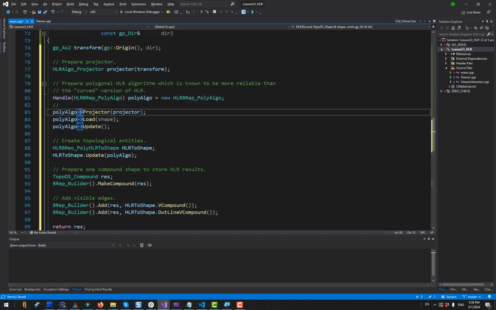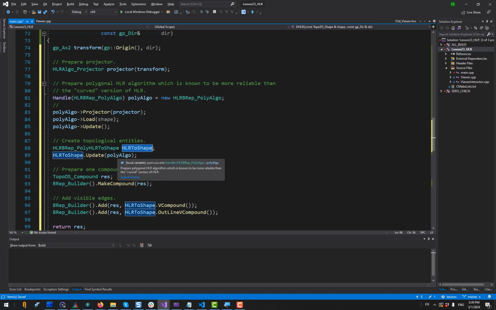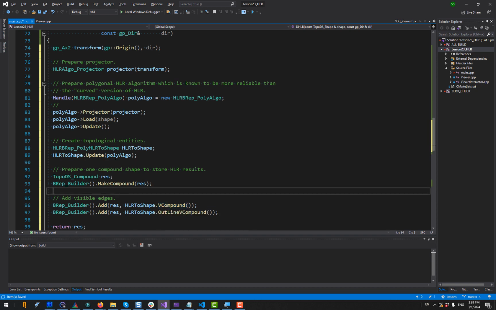And after that we have to use a different tool to extract the projection result. This time it's poly HLR to shape. So this is another type of extractor to use. And this extractor is initialized with the polyalgo, with our HLR algorithm. And after that, again, using more or less the same naming conventions, we extract the shapes that we want to put into the projection view. And we return the result.